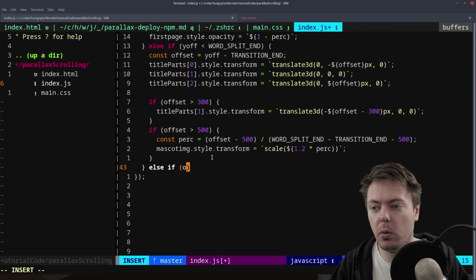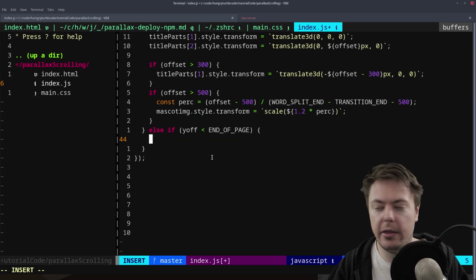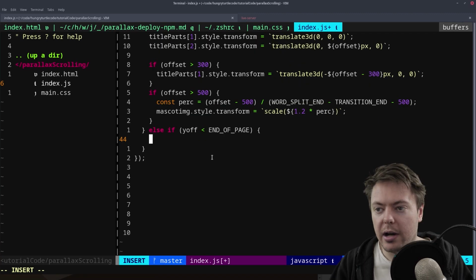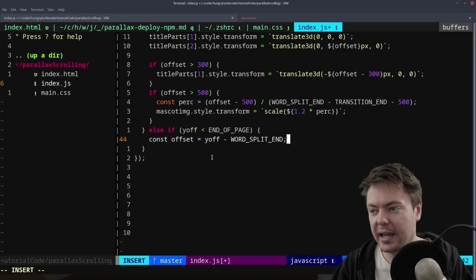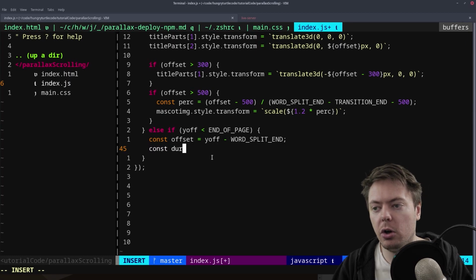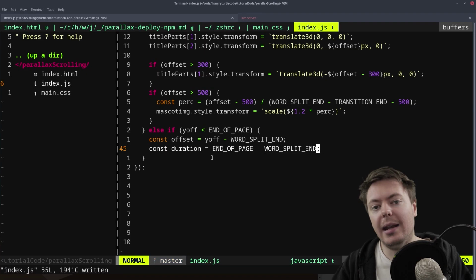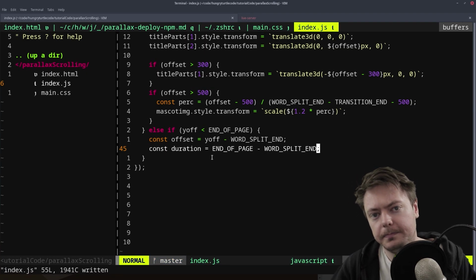And then we kind of know the drill now. Else if yOff is less than endOfPage, then we want to do stuff. And we'll grab hold of the offset, which is yOff minus the end of the previous section, which is wordSplitEnd. We'll also get hold of duration, which is the end of the page minus the end of the previous section.